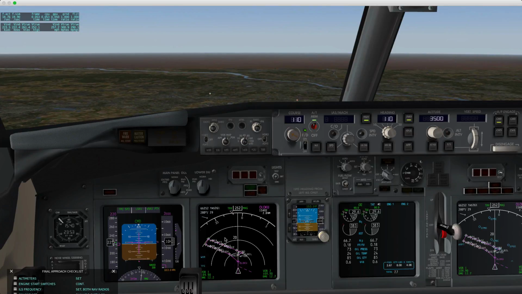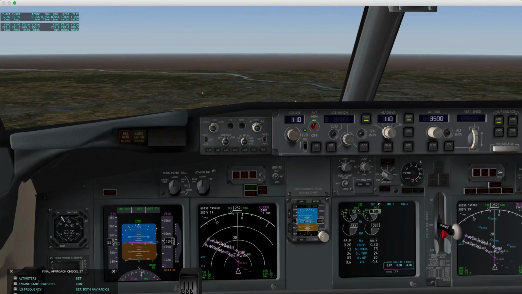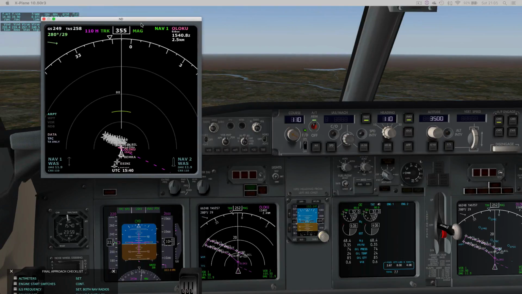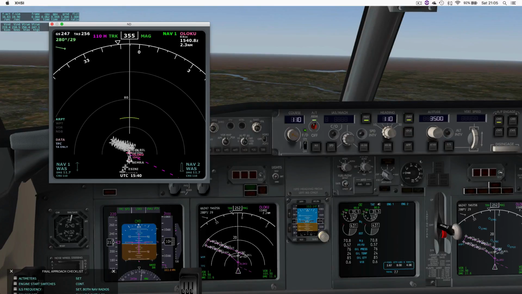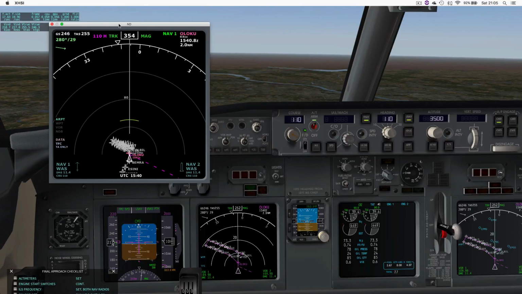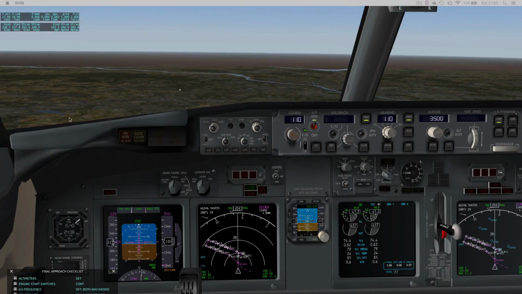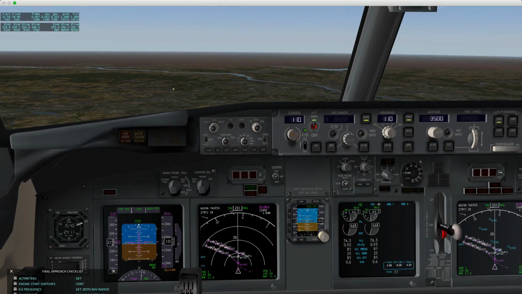We don't have TCAS here. I have XHSI here open, which in theory TCAS should work here, but it's not working always, so just have to be very cautious about what's happening.